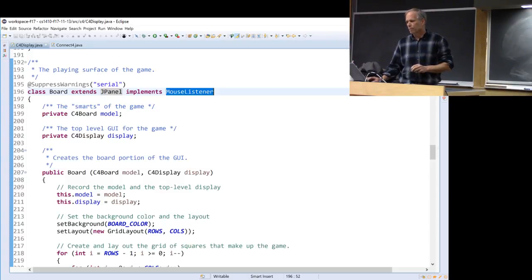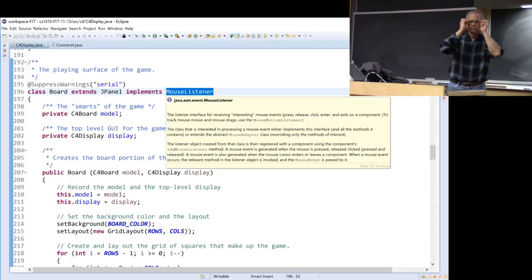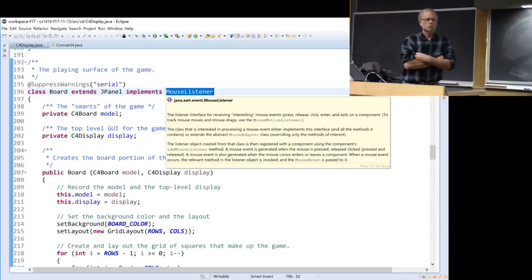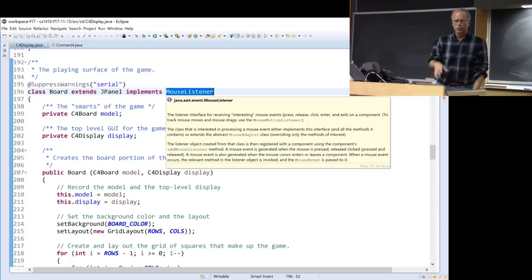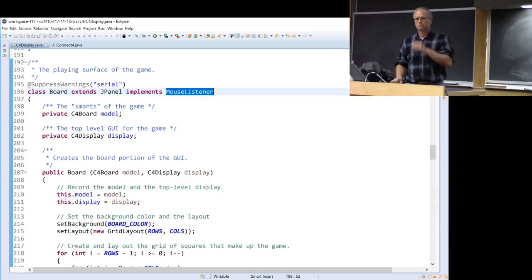And not only that, it implements MouseListener. Now, why do we need a MouseListener? So the user can interact with the panel using those. Yeah, the user's going to be clicking around on the board. And that's so we can find out when the board has been clicked on.